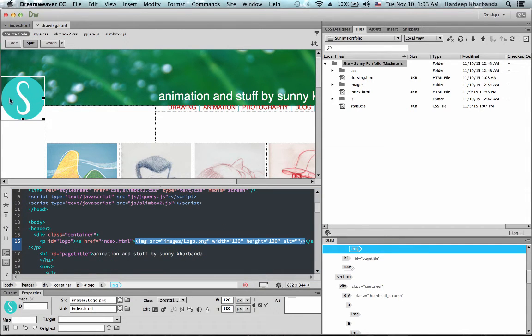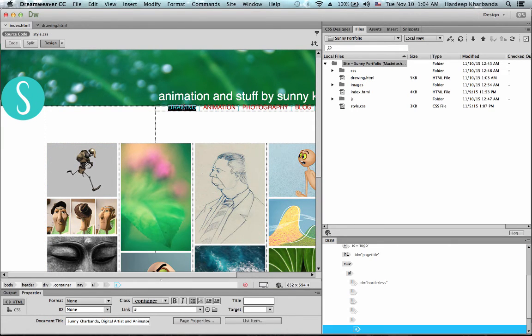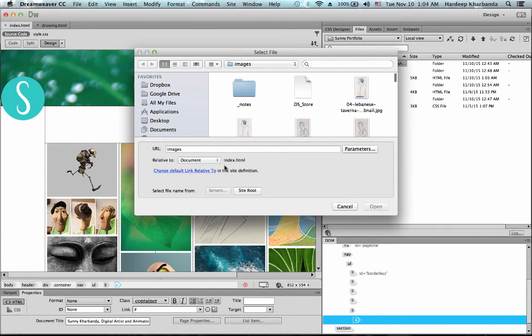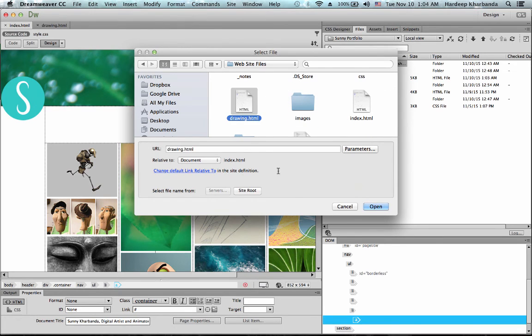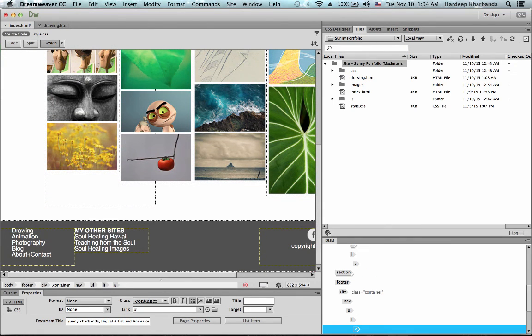Since I started with the home page and did File Save As to make this drawing page, my logo is already linked back to my home page. What I need to do is go to my home page, link the drawing link to my drawing page. Go down to Properties and under Link, you just browse. I'm going to go to my site root and link to drawing.html. I'll do the same thing down here.